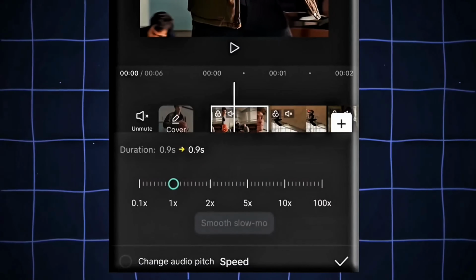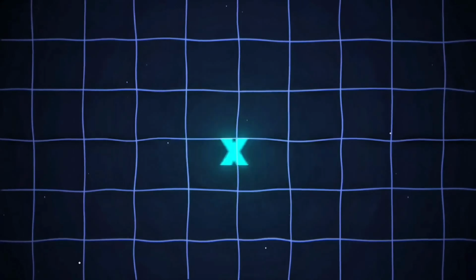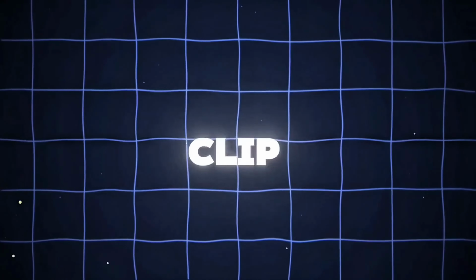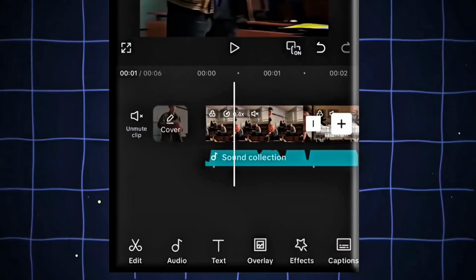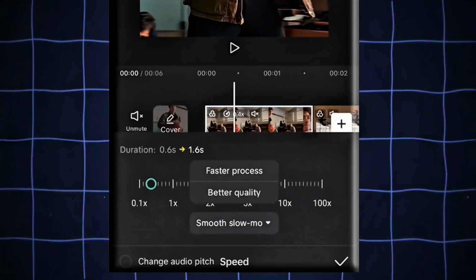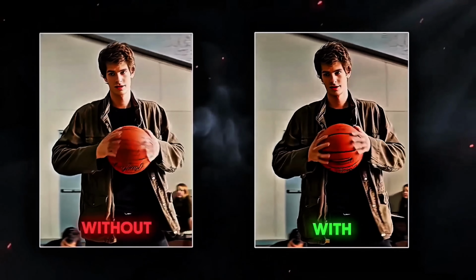Start with the normal one. Here we got a slider to control the speed of the video. For Twixtor, you need to slow down the clip. Slowing it down to 0.4x or 0.3x would be enough, depending on how long your clip is. After this, adjust the clips with beats. Apply this better quality for smooth Twixtor. Here you can see the comparison without and with Twixtor.